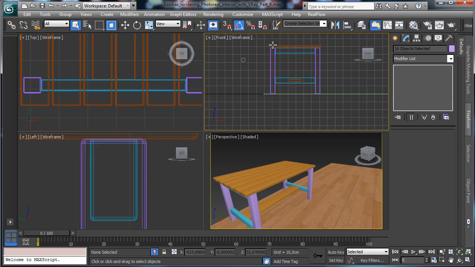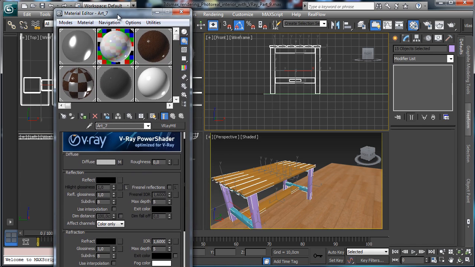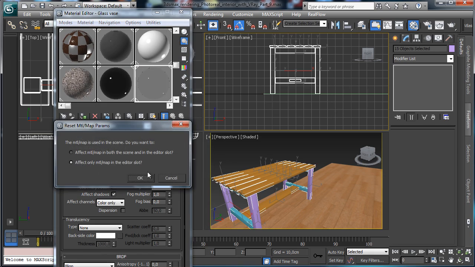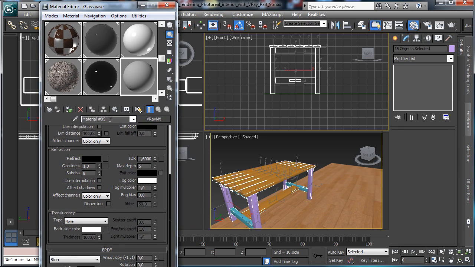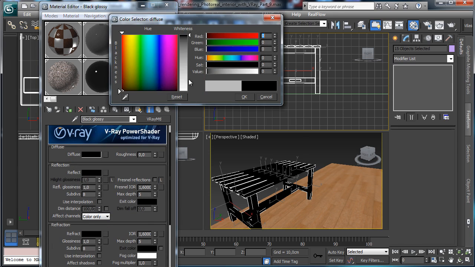Let's use the window. Okay, and let's prepare a new material. Let's say that we remove this one, and let's say black glossy. So this material is a black material.